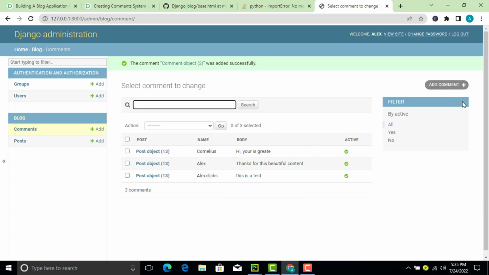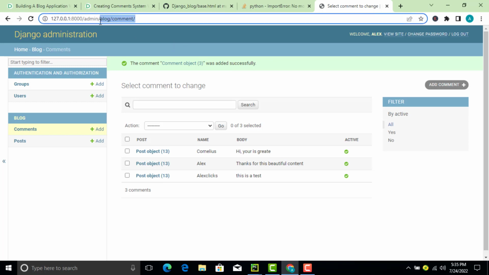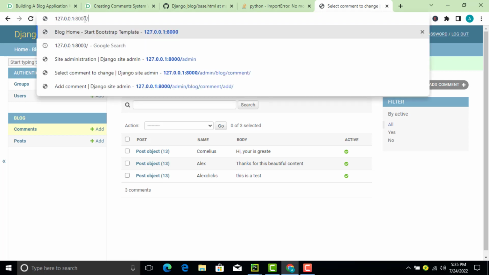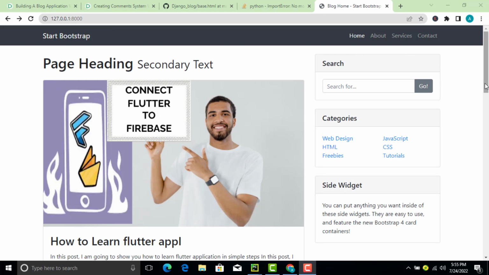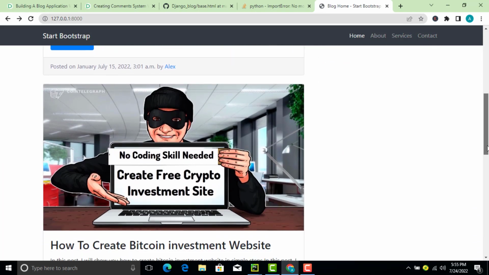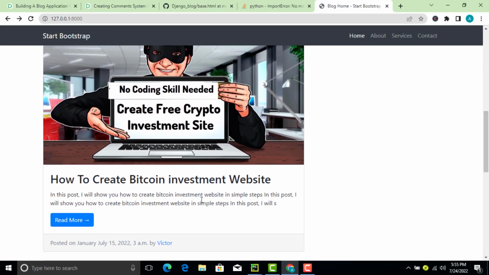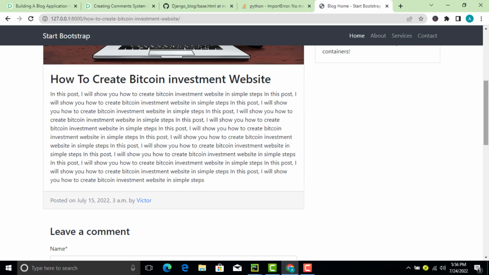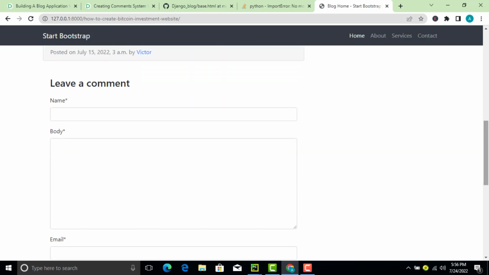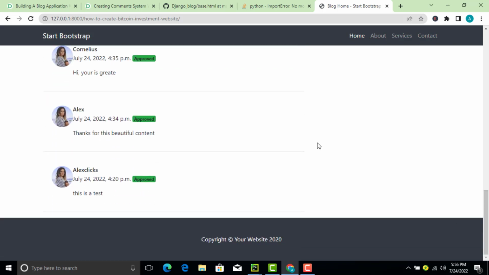So I think let us now go to the front end and see if this comment is being displayed. So let me navigate to the home page of this website. Then look for the post that we added a comment on in our admin section. It should be this one. Then click on read more. Inside this read more detail page, we scroll down, and as you can see, the three comments that were added are appearing right here, and you can see how it's being styled. So let me go back.